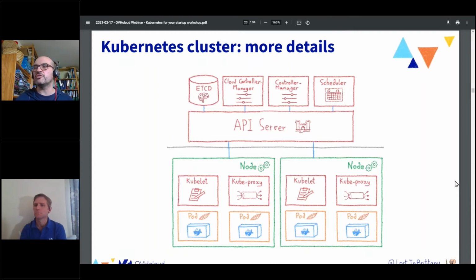There are some controller managers to verify that everything is right, that you have all the resources you need. And the etcd, it is the brain of the cluster. It is the only stateful part of the master nodes. So it's where you keep track of all the elements you have deployed, their state, and all that.